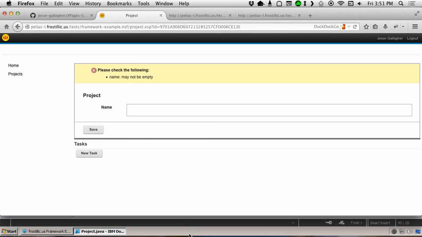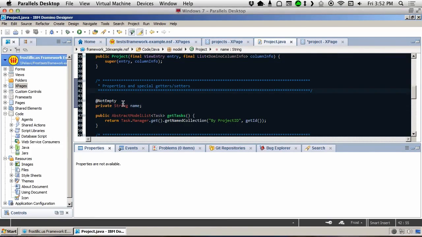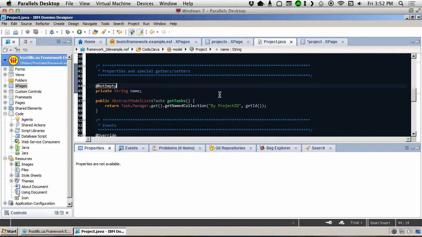So this is just one of those things where it's something that would have taken a lot of code or a lot of attention to detail elsewhere, and it's just done once, and now that's clear. And it's clear in the model object what you mean, saying this has a property called name and it's not empty. So it's clear what's going on.